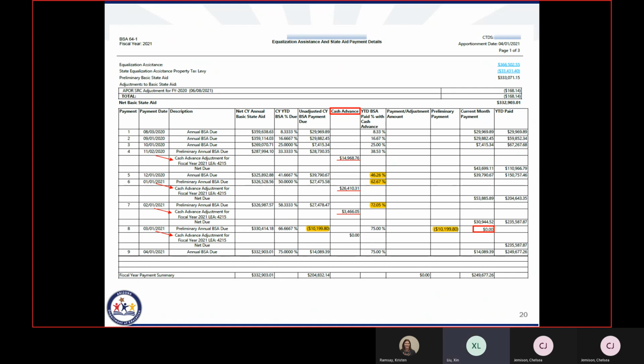As you can see from this slide, this sample district applied for a cash advance and it was approved by ADE. Then all cash advance adjustments will be included in the cash advance column. So as you can see, in November, January, and February, they generated cash advance adjustments. All the adjustments have been included in the cash advance column. The next column is year-to-date percentage with cash advance. The year-to-date percentage cannot exceed 75% before the May payment per statute.